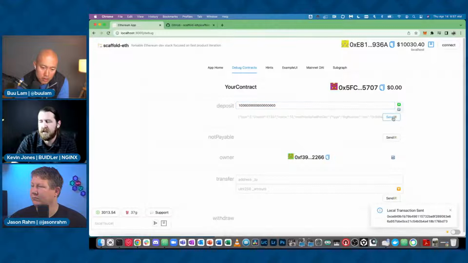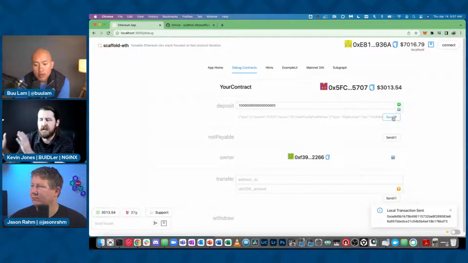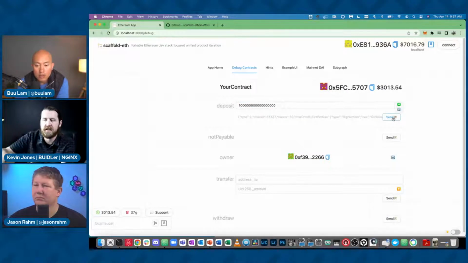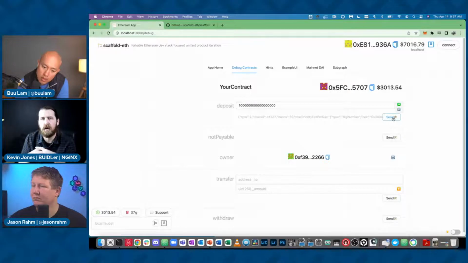So let's click send. Now I've taken $3,000 and I've deposited it into the smart contract. So it's no longer in my wallet, it's actually in the smart contract. So the smart contract is acting as a bank.